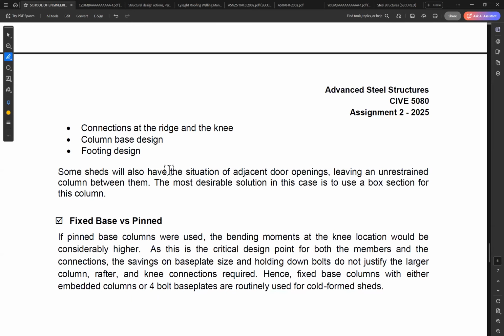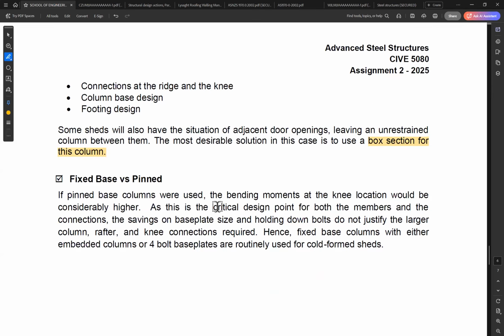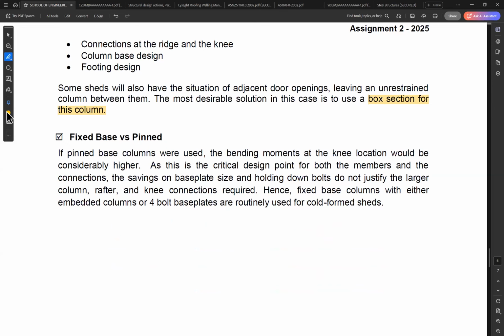Some sheds will also have the situation of adjacent door openings, leaving an unrestrained column between them. The most desirable solution in this case is to use a box section for the column. So in some cases, we have some columns without any restraint because of the door openings. In these cases, we have to use a bigger size or a stronger section for the column, so we can use a box section. But this is not our case, so we don't worry about this one.